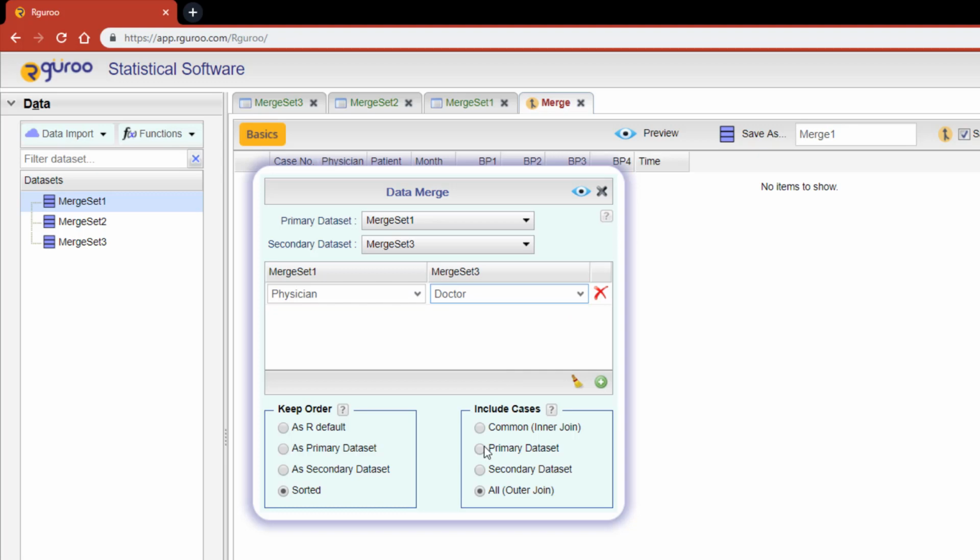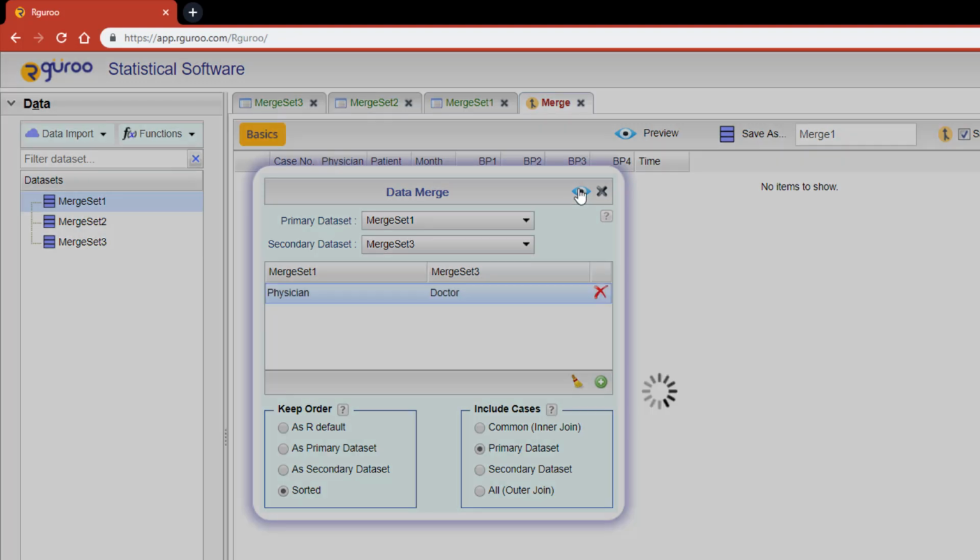By clicking on the Primary Dataset radio button, I'll be able to add the hospitals that each physician works at to my primary dataset. Let's also keep the order of the dataset as sorted. Hit the preview icon to see the results.